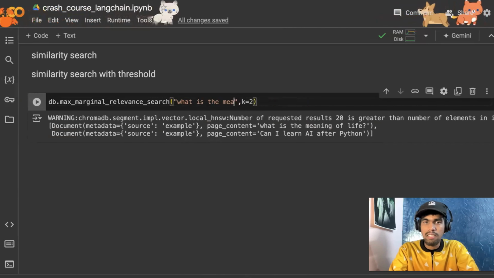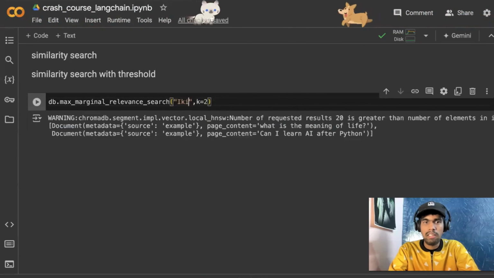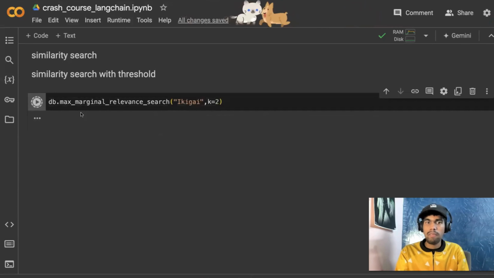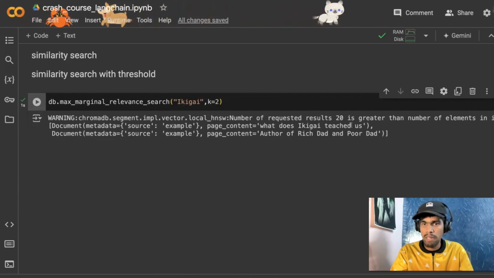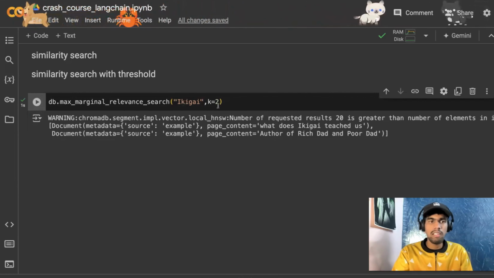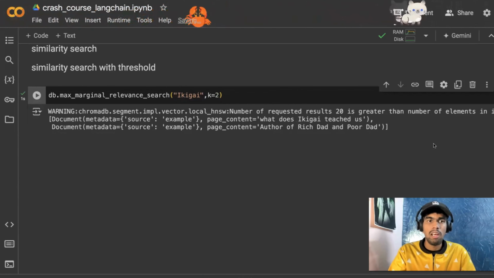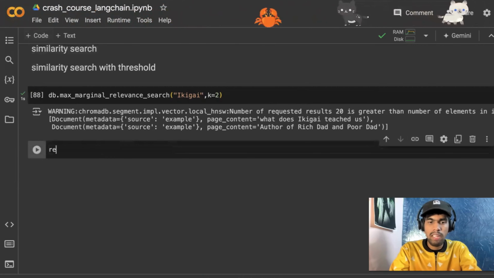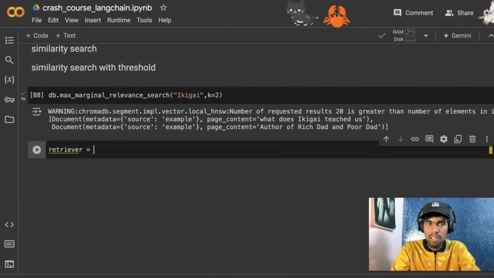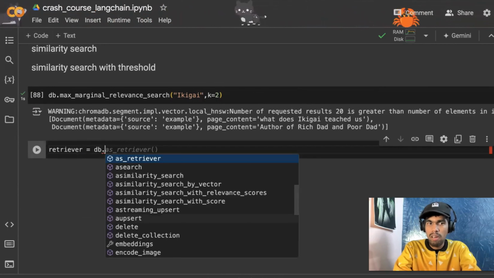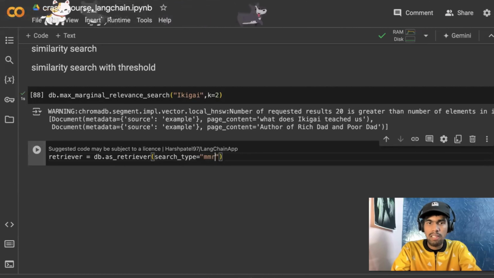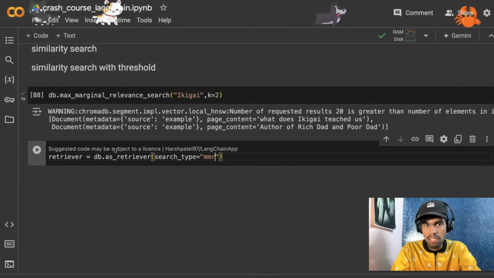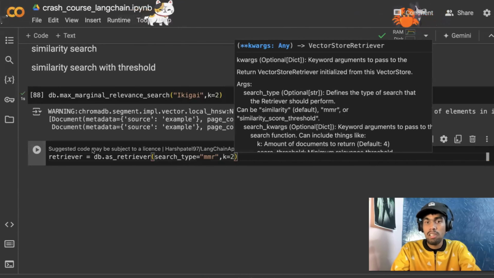Now, let's say if I just ask Ikigai, it will do the search and it will return what does Ikigai teach us. Okay, it should have been teaches us, but yeah, it's fine. So this is the way of how you can do the search technique. And when it comes to retriever, we need to convert our vector database into a retriever. So in order to do that, we just have to write db dot as retriever. And inside this, you can define your search type to be MMR. So MMR is nothing but maximum marginal relevancy. And then you can define search k equals 2.